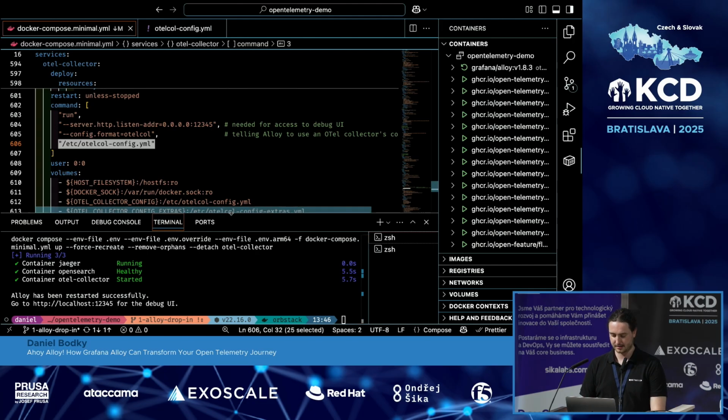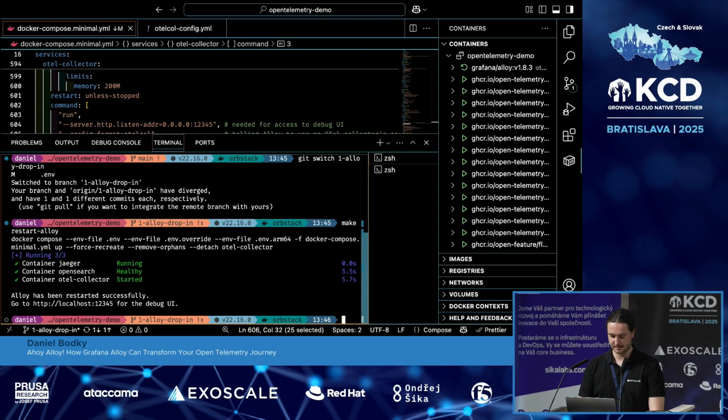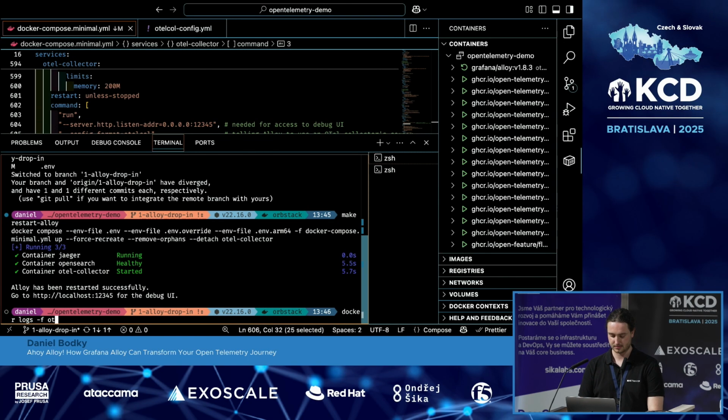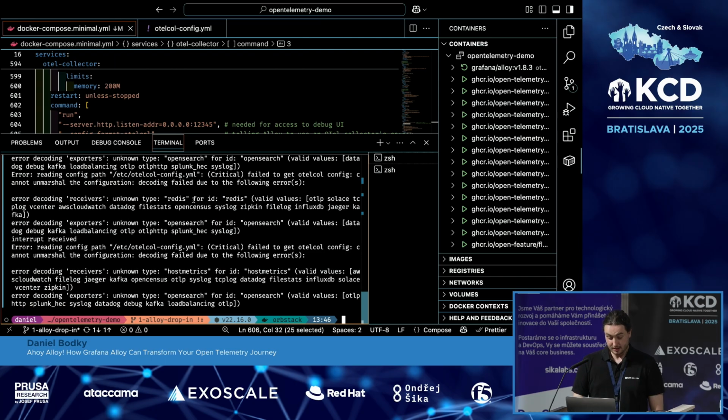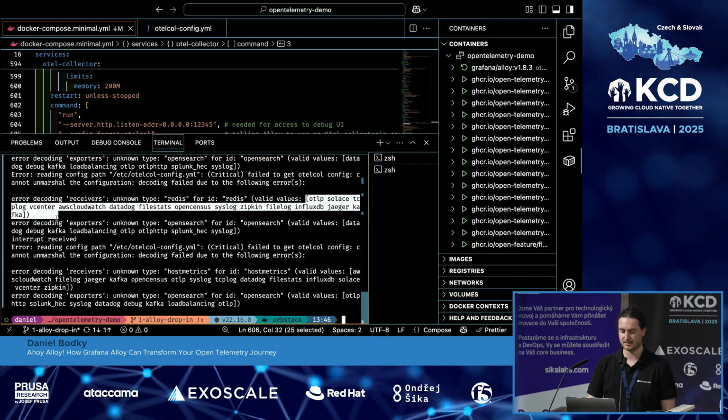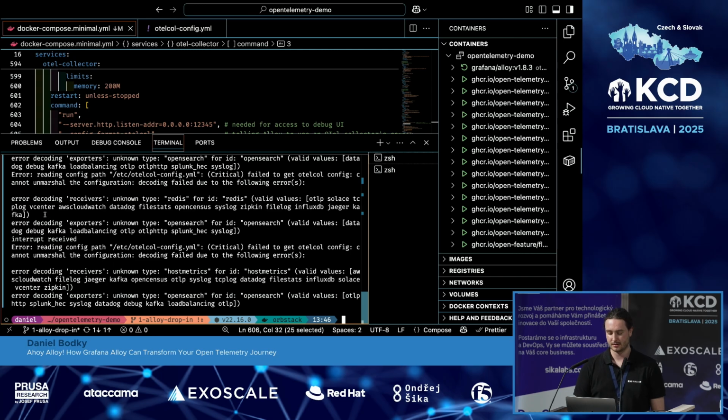So this started, and if I say docker logs OTel collector, we see lots of errors down here. The log messages are quite verbose, so it tells us decoding receivers, error, unknown type Redis, for ID Redis, and it even tells us what the valid values look like. So these are the receivers currently supported by Alloy. And apparently neither Redis as a receiver nor OpenSearch as an exporter are supported.